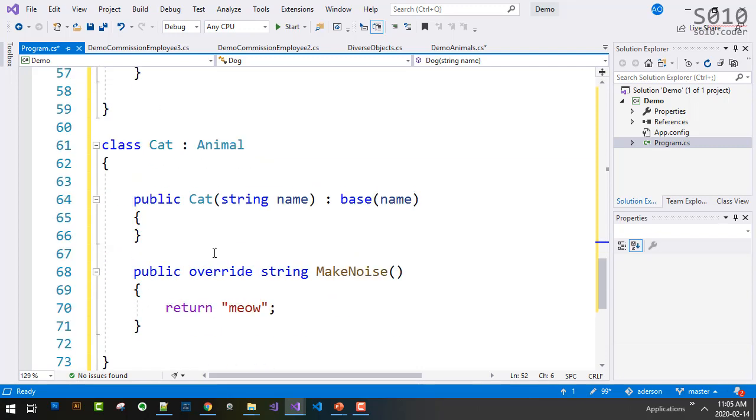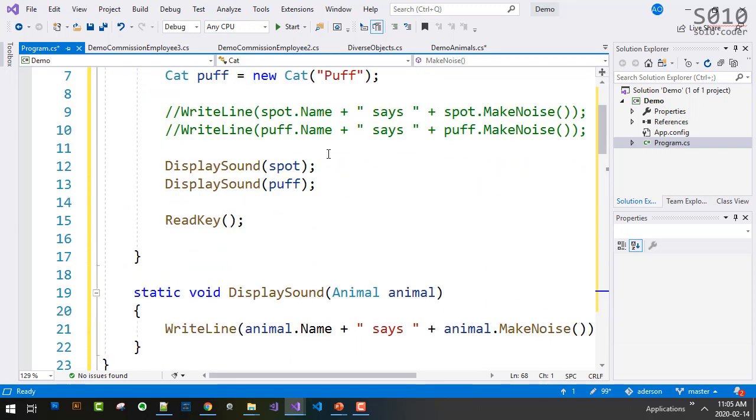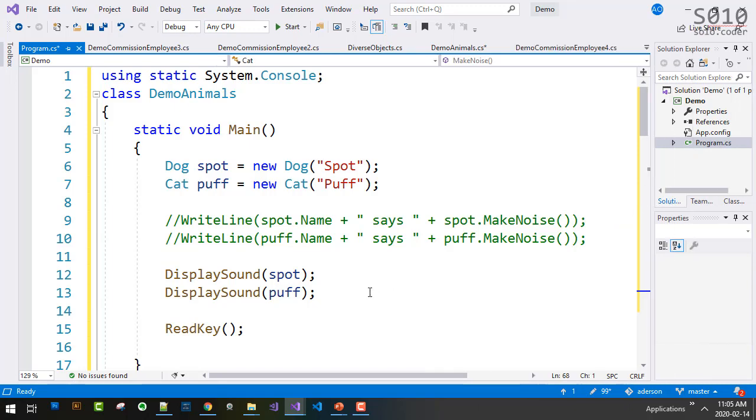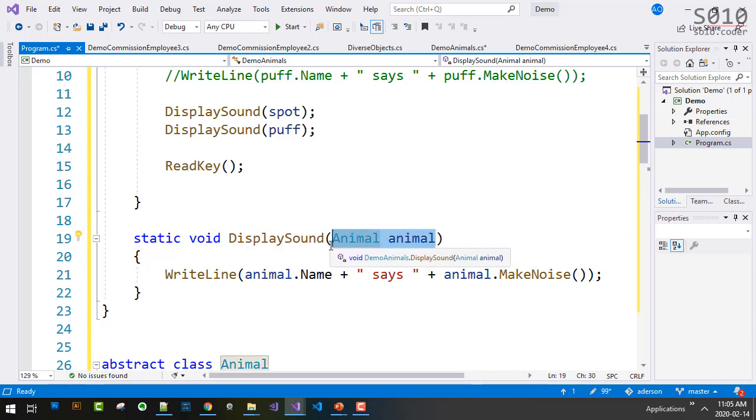Great, so we have dog here, and then we have cat here, and we have make noise for the cat and make noise for the dog. Great. Now, look at our main there. In main, we have a method called display sound. But look at this. Display sound accepts an animal. Now, an animal can be a dog or can be a cat.